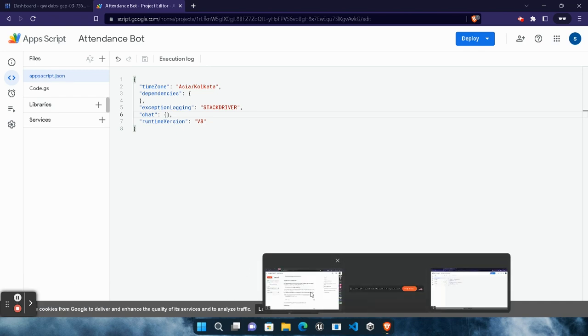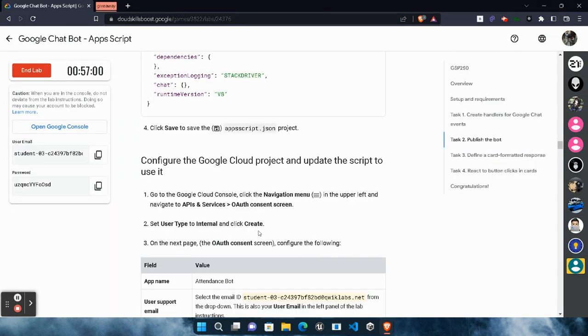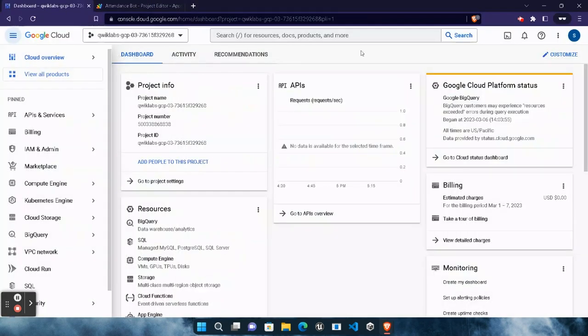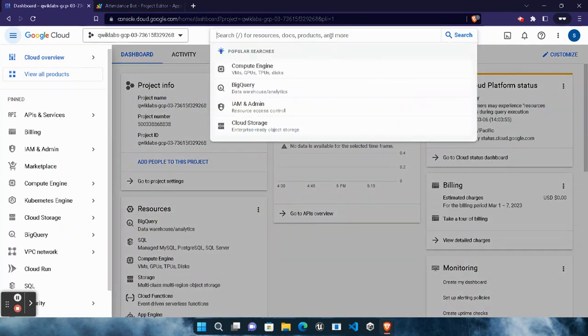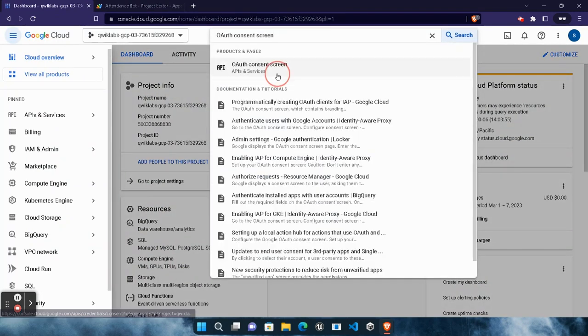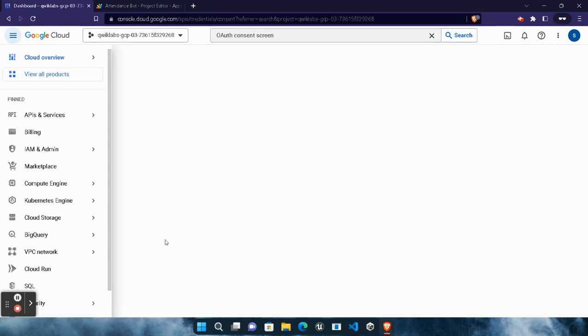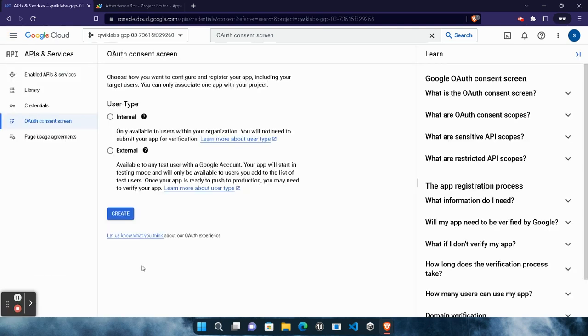Now come back to the lab, scroll down, keep scrolling, and copy this whole name, OAuth consent screen, copy this whole name. Come back to the console, open the Google Cloud console. Under the search bar, type the name that we copied, paste the name that we copied, and open this OAuth consent screen. Wait for this page to be loaded up. Once the page gets loaded, simply click on the internal button, click on the create button.